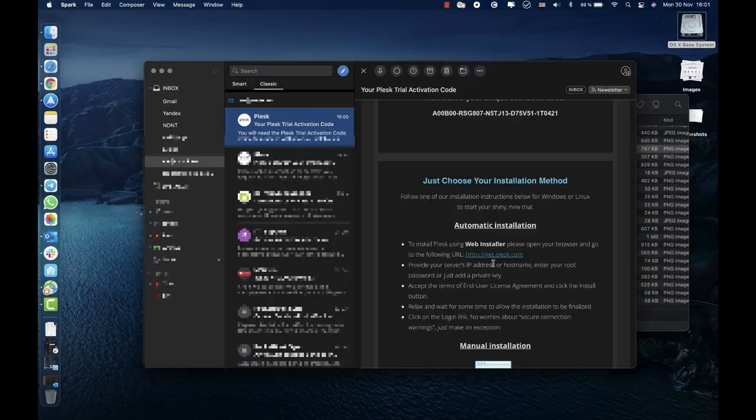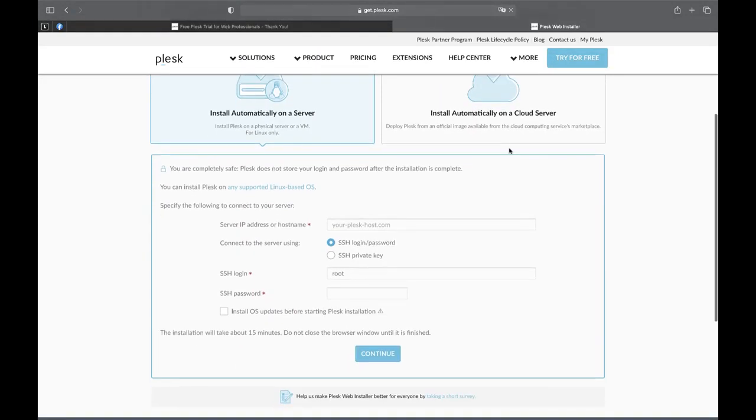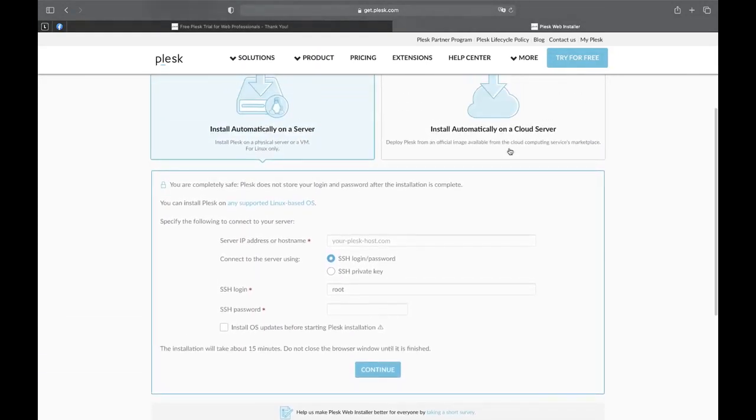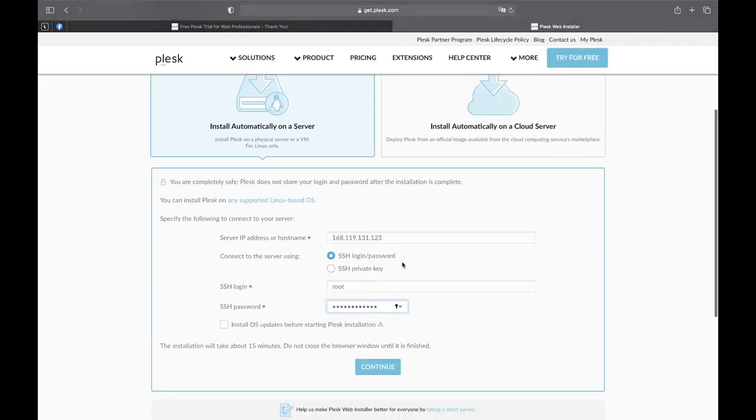Let's follow the link in the email and go to get.plesk.com. We are at Web Installer's page now. Web Installer allows you to automatically install Plesk even without opening a command line. Specify your server IP address.